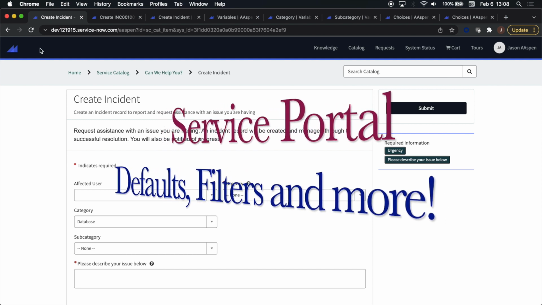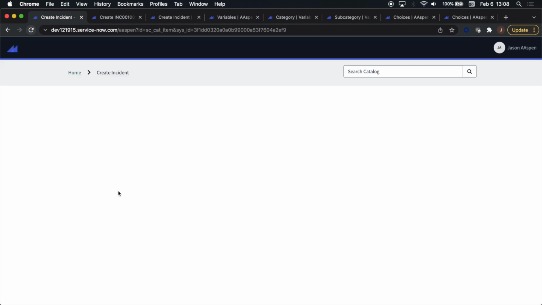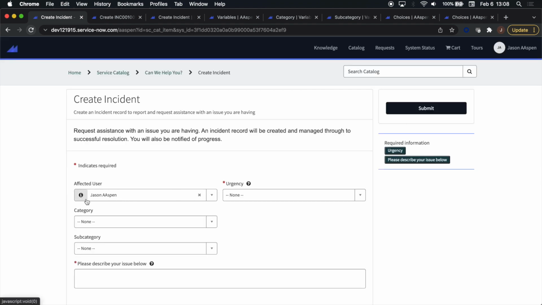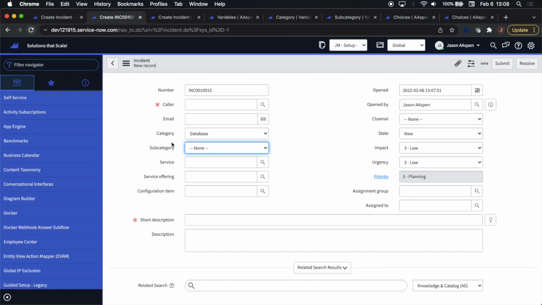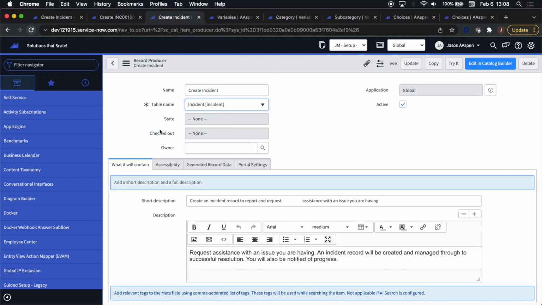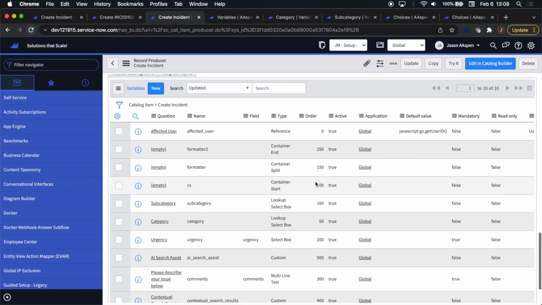Okay, let's navigate back to the front end, and we're going to do a couple things with putting in the default user. For example, you'll see my name pop up there, and the affected user matches the upper right hand corner. And then we're also going to do some filtering, category, subcategory, kind of like you see here on the incident record, where when we change the category to database, for example, you'll see only 3 selections instead of everything that is out there in the universe within the sys choice table. So that's our first snippet there.